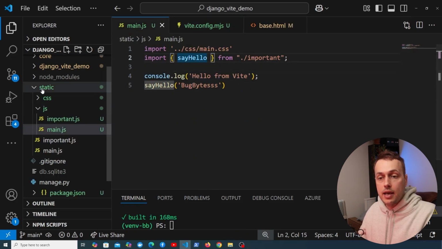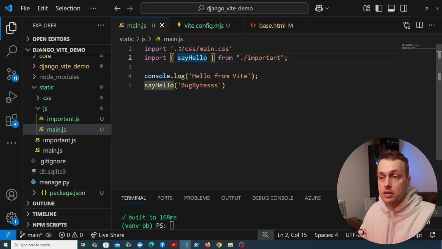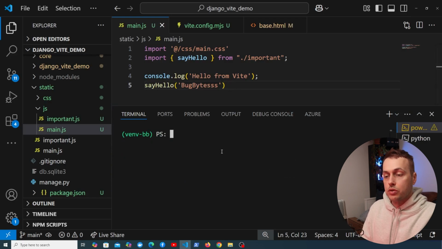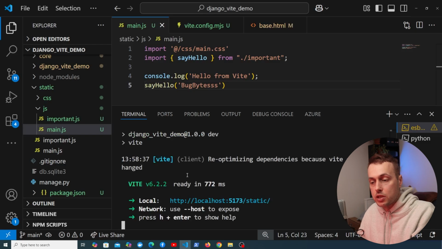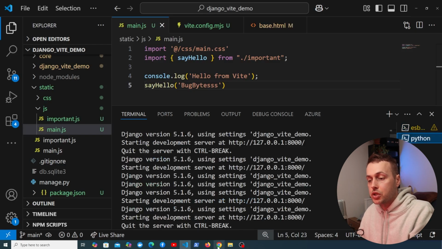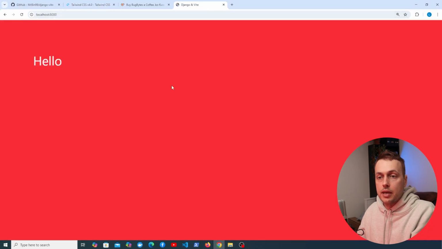So what that means is that in the static directory, we have the CSS subdirectory. We can just replace this with the @ symbol, and everything should still work as expected. So let's go to the bottom here and rerun npm run dev. Just make sure that the dev server starts up successfully. And you can see that that is working. And if we go back here, we have the Django server running. Let's go back to the application, and you can see that everything is still working.